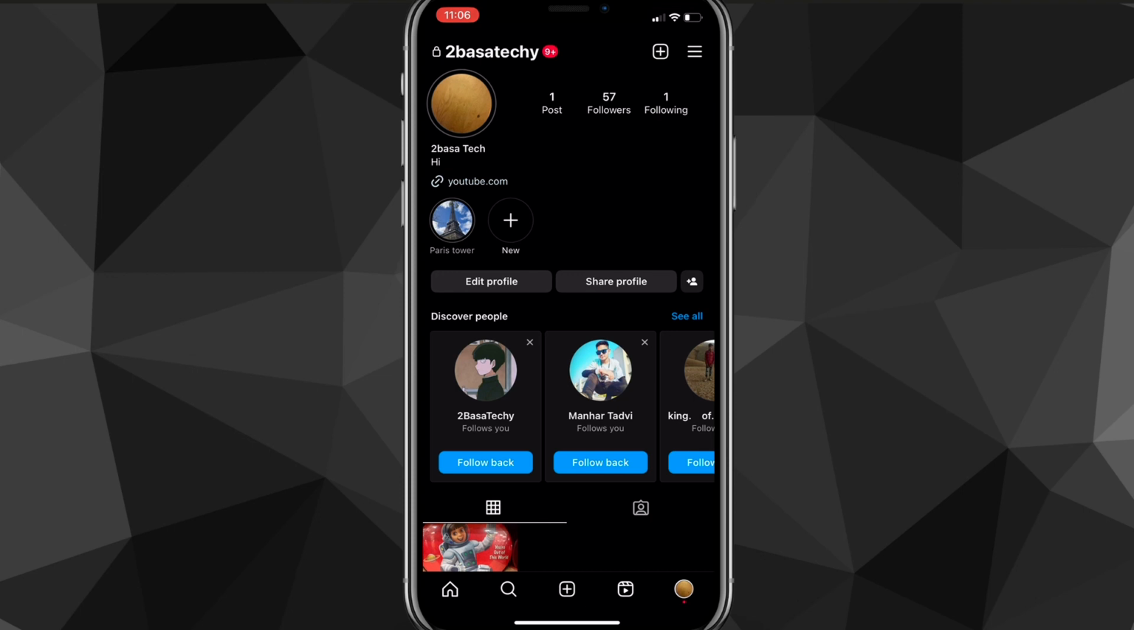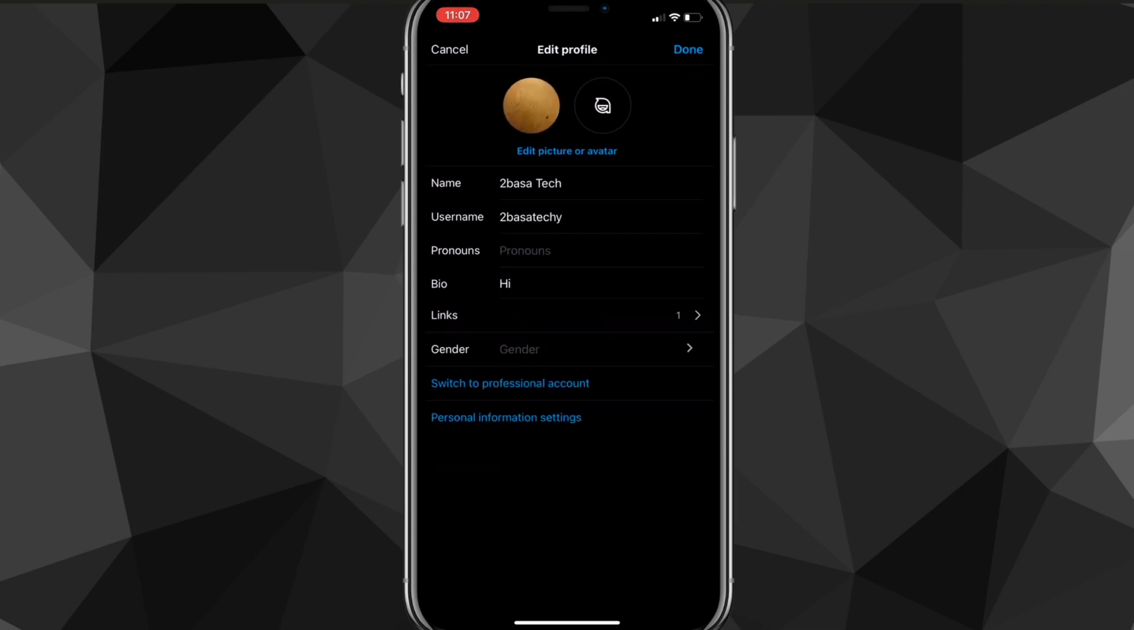On your profile page, you want to look for the option that says Edit Profile. It should be near the middle of your screen and right below Highlights. Once you find the Edit Profile option, you're going to want to click on it. If you click on it, then it will bring you to the Edit Profile page, just like right here.